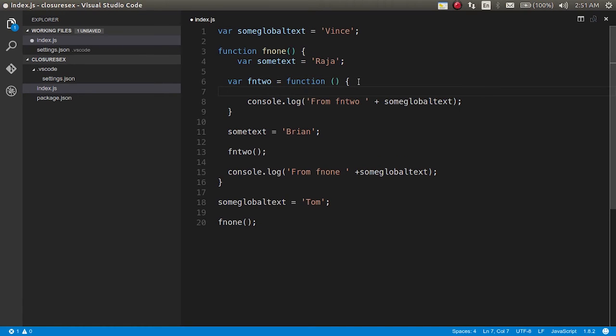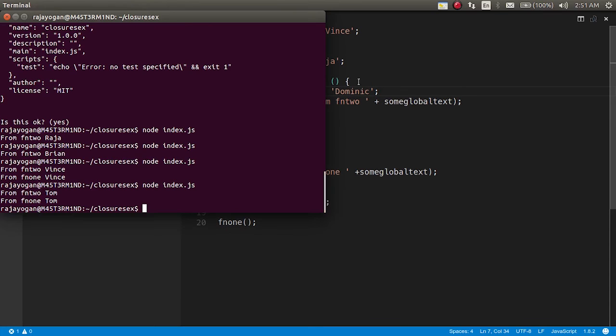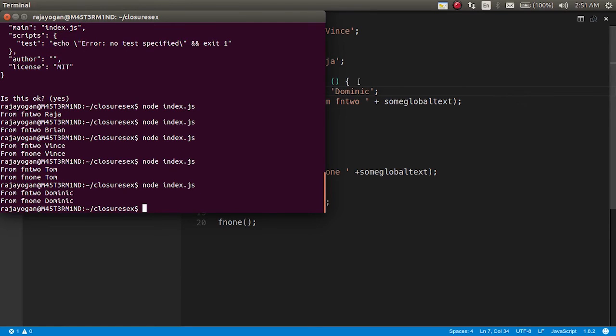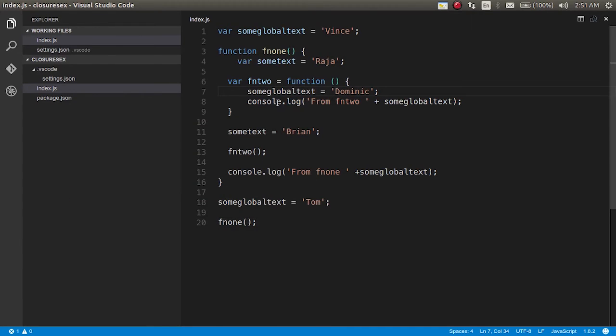What I'll do is set global text equal to Dominic. Okay, Dominic. And then I'm saving it here. Now I'm changing it. Now watch what happens. You can see this, right? Function 1 Dominic, function 2 Dominic, which means that as this I'll remove so that there is less confusion.